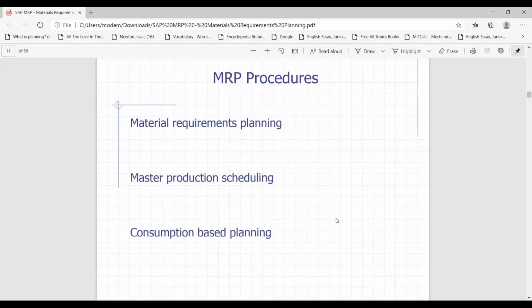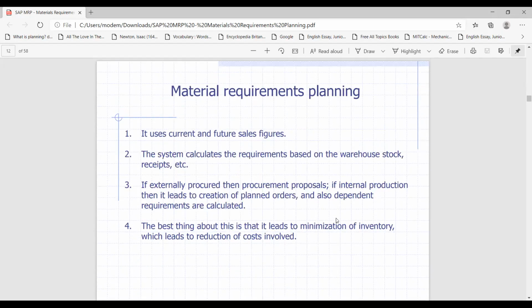So material requirement planning: MRP, MPS, CBP. The first two will be utilized for the PP process, MRP and MPS. The second one, CBP, is used for consumption planning, which mostly people will use. So this is MRP, and you can use it for sales figures. How much quantity you are getting as a requirement from your customer, that much quantity you can produce. This is called the MTO scenario. Here you can see externally procured procurement proposals or internal production lead to creating planned orders.